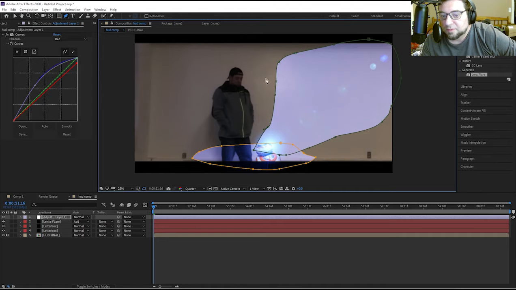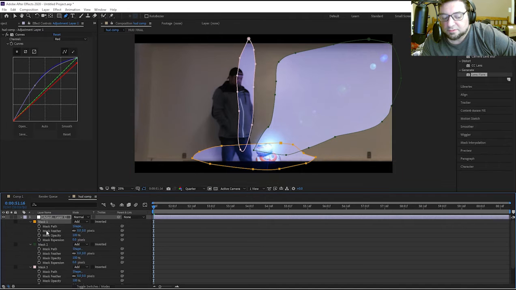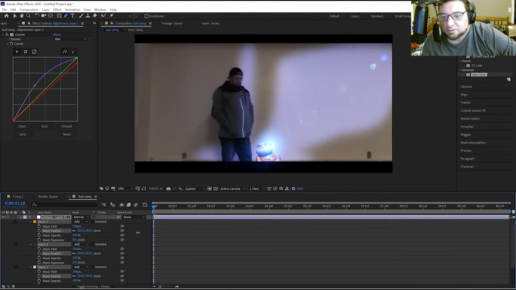Okay, so let's draw a mask around a little bit of me, so that light's going to hit me when it comes up. And what we want to do now is hit M on the keyboard, select all the masks, and feather these out. So we have like a little ambient light going on here.